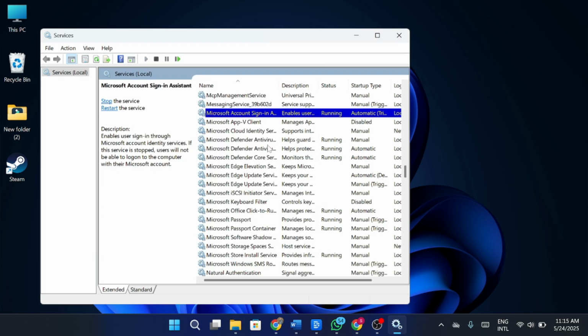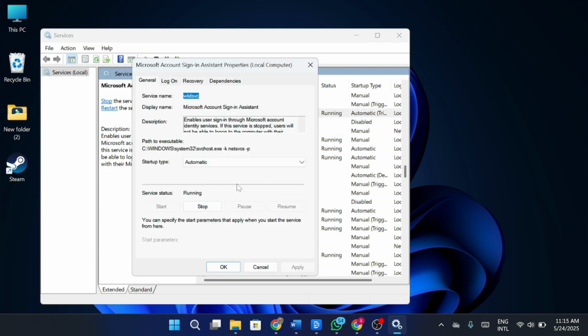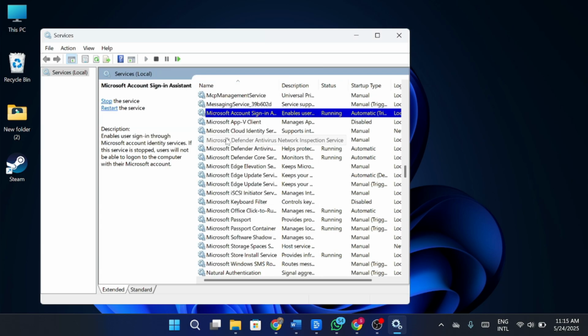Now right-click on the Microsoft Account Sign In Assistant service. Select Restart and wait for it to finish. Once restarted, double-check to make sure it's still set to Automatic and that it's running.